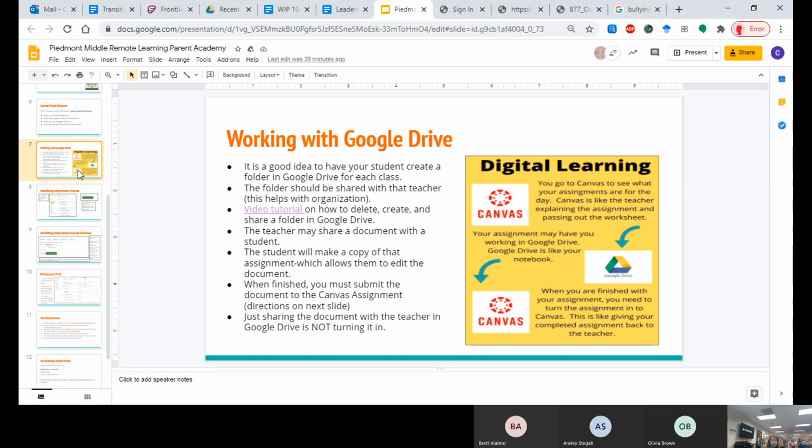To start with that, you need to organize your Google Drive. You're going to create a folder for each class if you have not already done so, and I highly recommend that you do this. The folder should be shared with that teacher, and this is going to help with your organization. If you are one of those students who, when it comes time to turn something in, can't find it in your Google Drive, I am speaking to you. You need to make sure you have a folder and that the items for that class are in that folder and shared with that teacher.